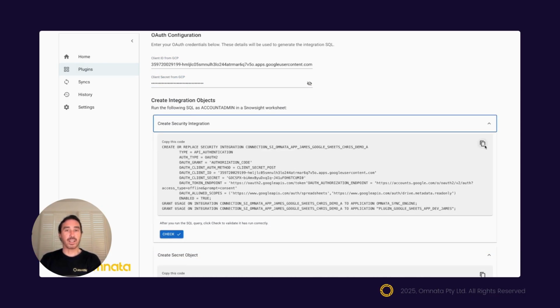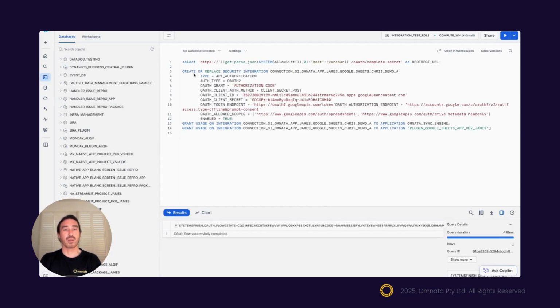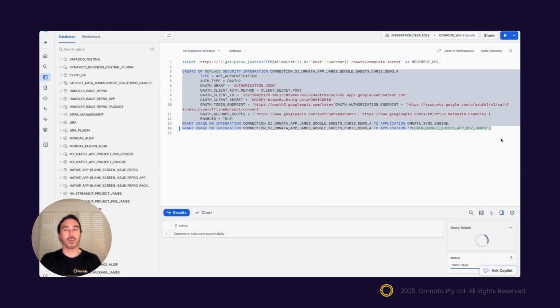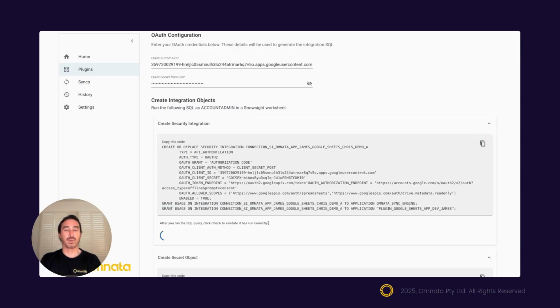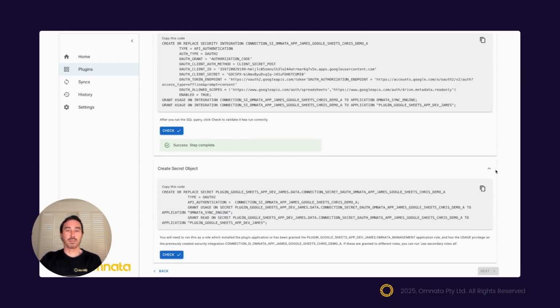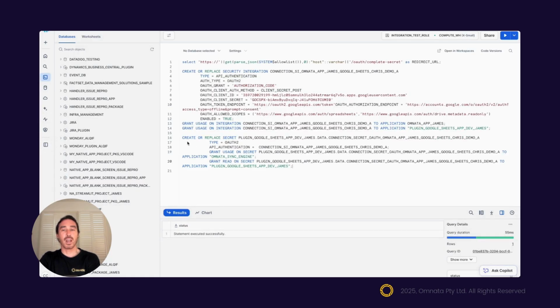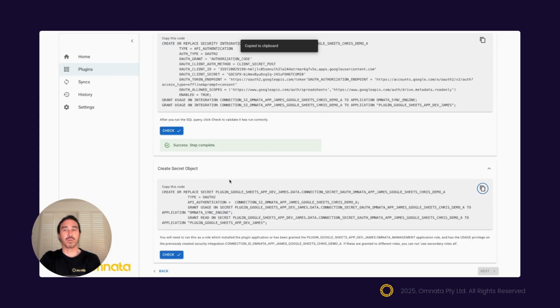and we will populate a code snippet to run as an account admin over in any worksheet. So you just run that whole code, and it does have multiple queries, so make sure you select the whole thing. And then Omnata will validate whether you've run it correctly. So there's two steps, just grab both of those and run them both. You can run them all together if you want to as well.